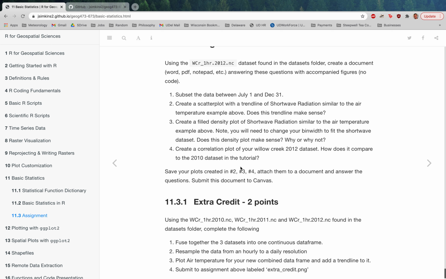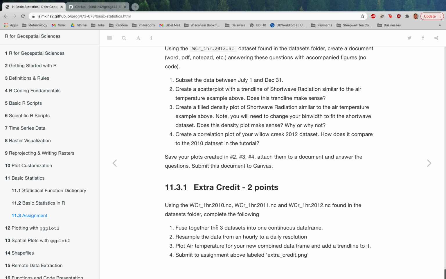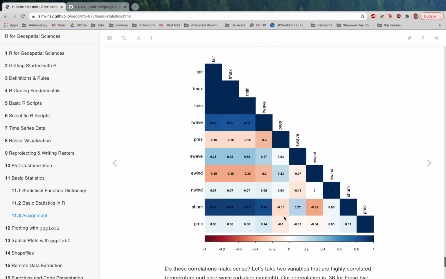There is an extra credit opportunity if you'd like. It's not mandatory by any means, but using these 3 datasets, fuse them together into one continuous data frame, resample the data from an hourly to a daily resolution, plot air temperature for your new combined data frame, add a trend line to it, and submit this new extra credit assignment labeled extra credit PNG. I only care about the image, I don't care about the code, but if you can do that, you will get extra credit.